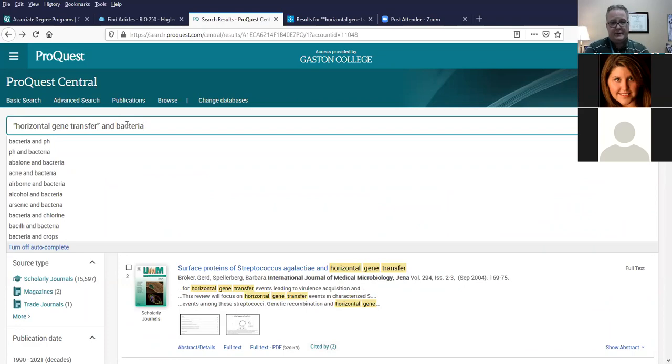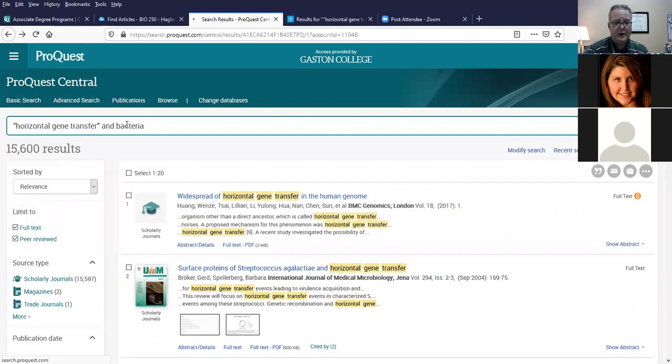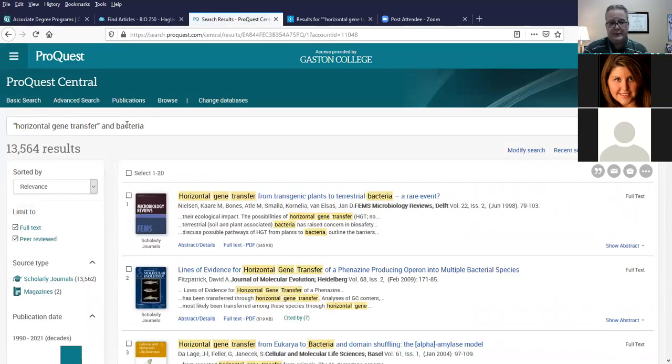So now if I have to meet this particular protocol here, we will get fewer hits. So now from 15,600, we've got 13,564. And we have articles, you can see how it's hit, that mention both of those terms within either the title of the article or within the article body itself.